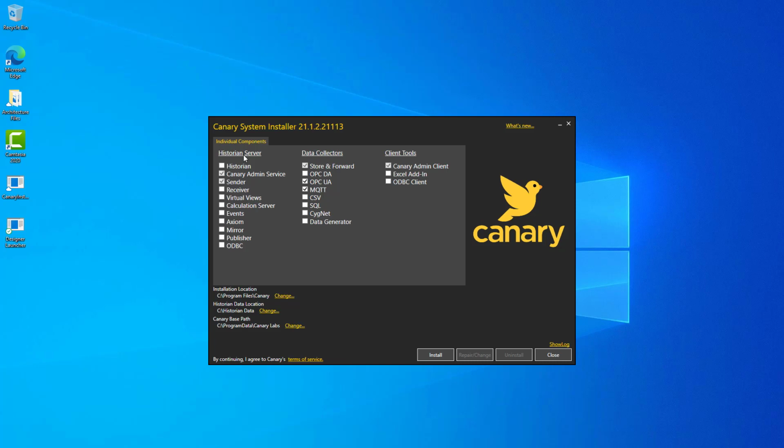Typically, different modules are installed based on the purpose of the server. These purposes usually are for data collection, or data storage and contextualization, or client tools for reporting. So in our first video, I want to focus on the process of installation on a data collection machine. Data collection from a data source involves the following components and is recommended to be done on a separate server or VM than the Canary Historian itself.